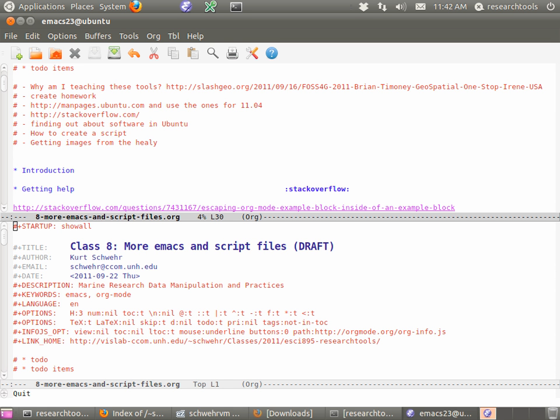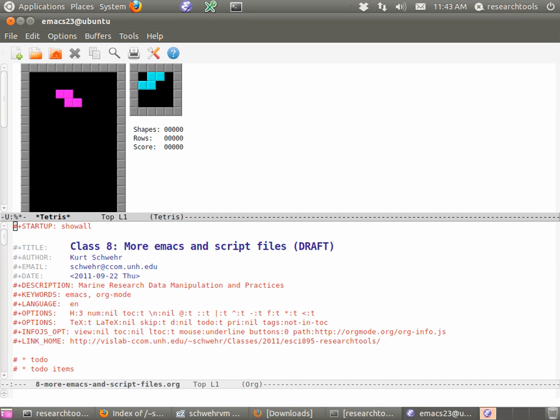What's the Alt key again? The Alt key is probably the meta key. Hold down the Alt key, press the letter X once, and you're going to see a little M-X appear. Type the word Tetris and press Enter, and you now are facing Tetris.